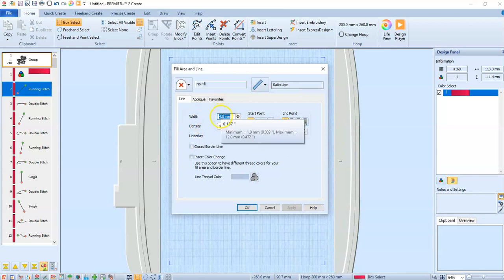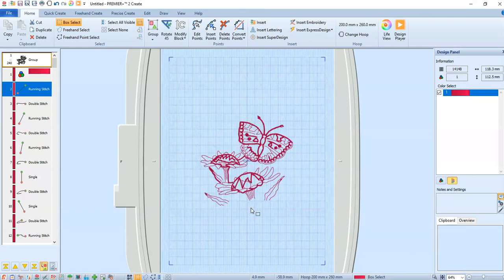And here's where you're going to play around a little bit. I'm going to take it down to a width of 1. I'm going to leave the density as it is for now. That can be changed later accordingly. And when you pick Global Properties, it changes all of those stitches in the design. So you can see how it changed just those stitches.